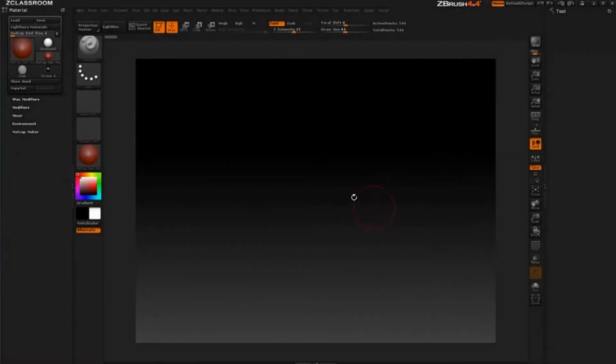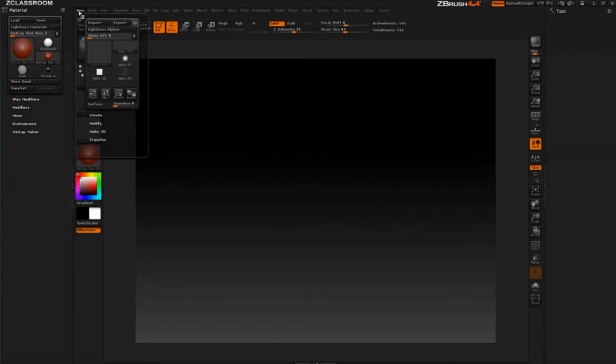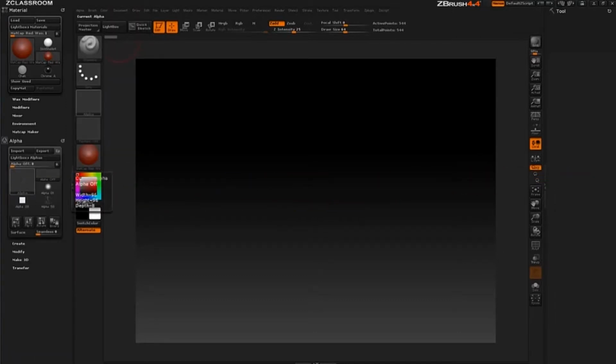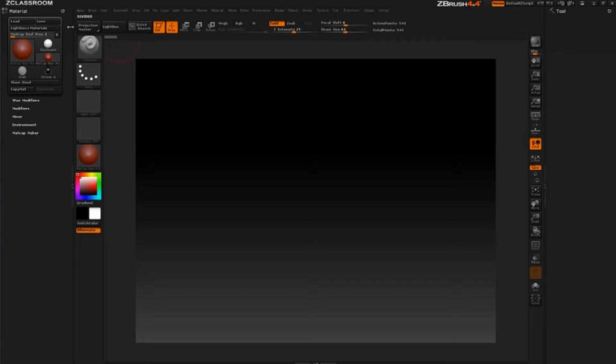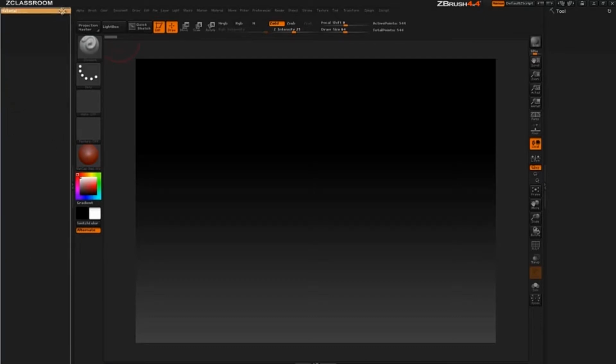If I wanted to dock my alpha palette, I can simply open that up, and you can see that we have this circle icon. By clicking this icon, I can separate this palette and drag it to the right or left, and let go to dock into the shelf. It is just as easy to remove a palette. By simply clicking on the circle icon again, I can remove this palette from the shelf.